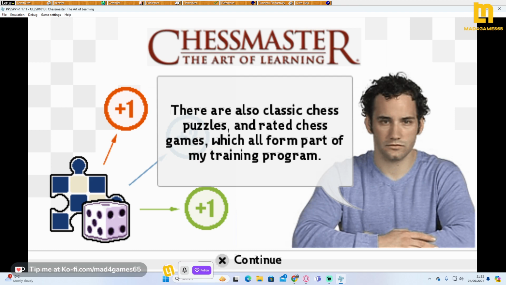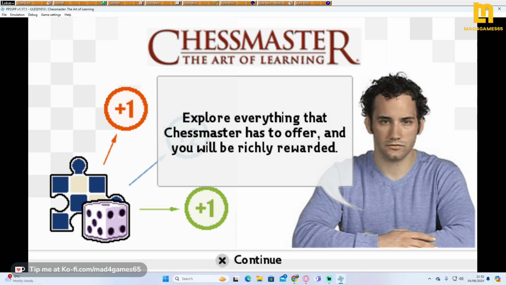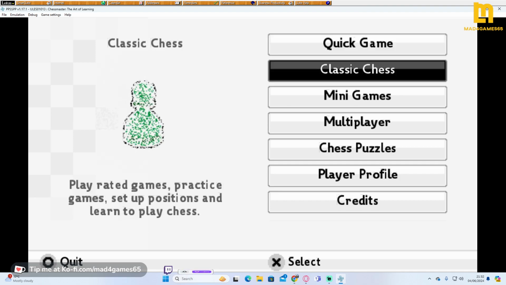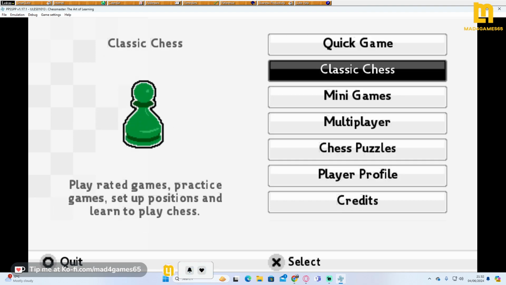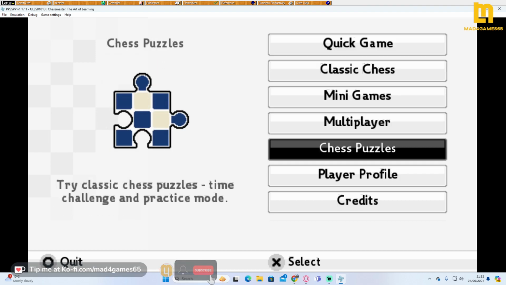Classic chess puzzles, rated chess games, all part of the main training and all that. Okay, so classic chess. Play rated games, practice games, set up positions, learn to play chess. Start a game of chess against a Chessmaster personality selected for you. You will play white. Chess puzzles.